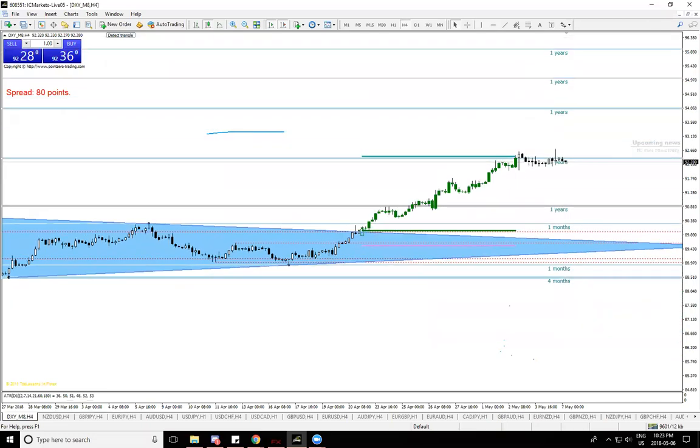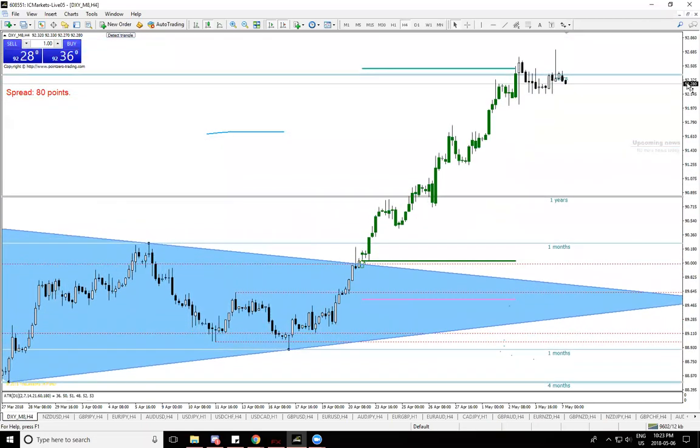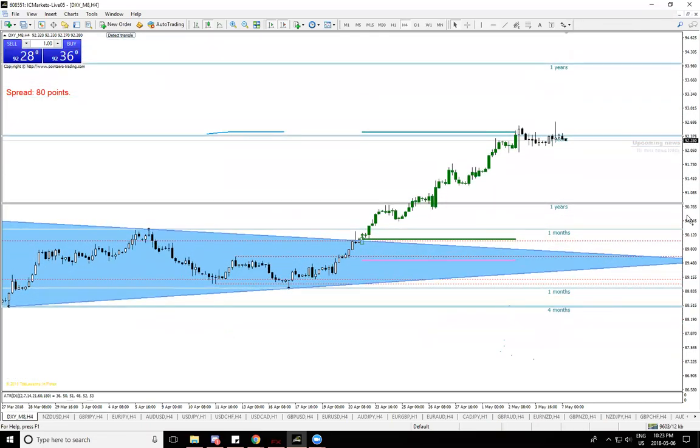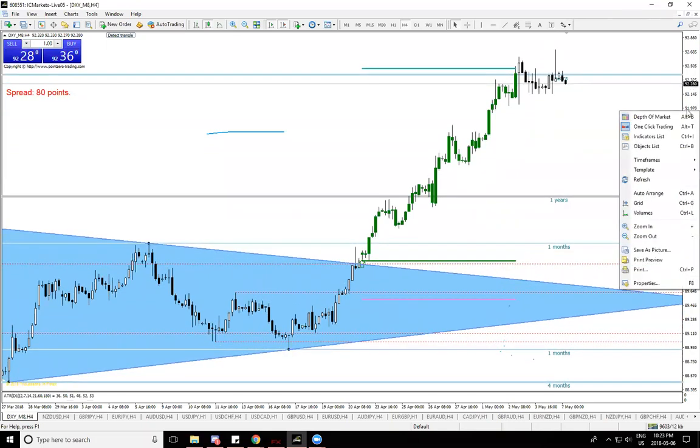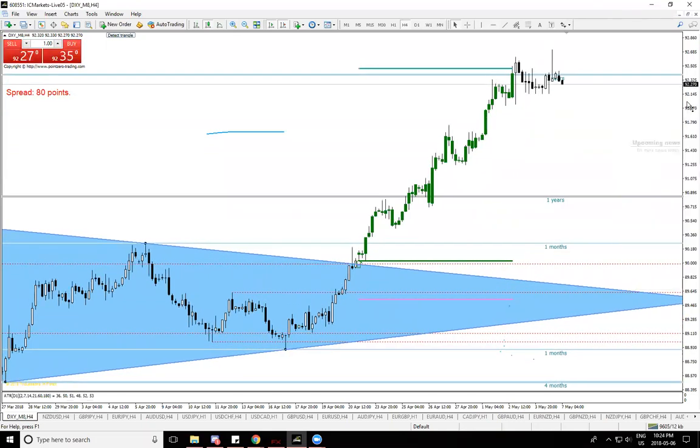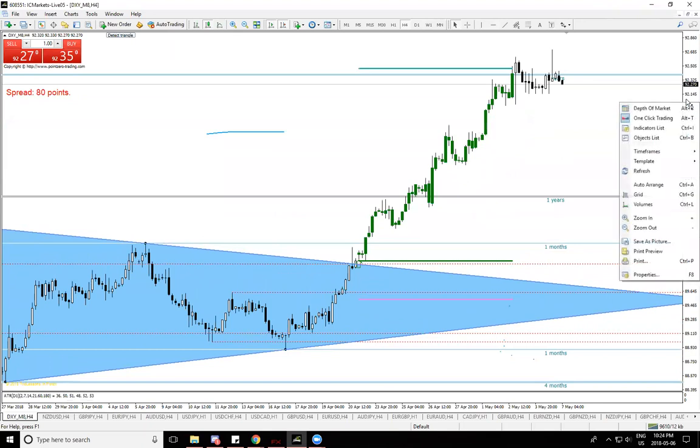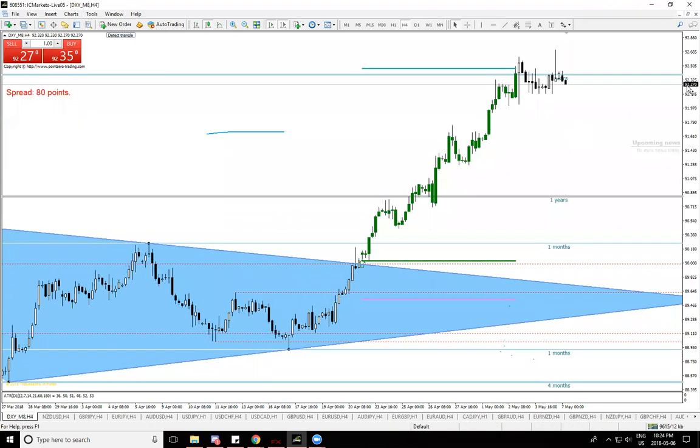By the way, guys, you can scale there too on MT4. You click and you drag, and you can zoom in, zoom out. You can right click. I think if you double click, no. Anyways, you can play around with that.